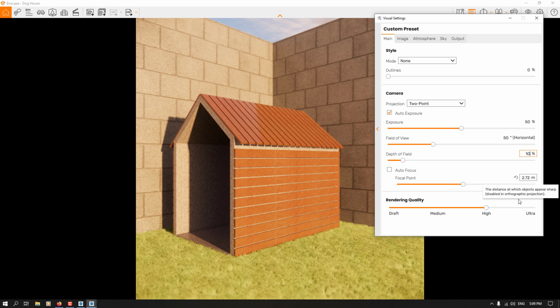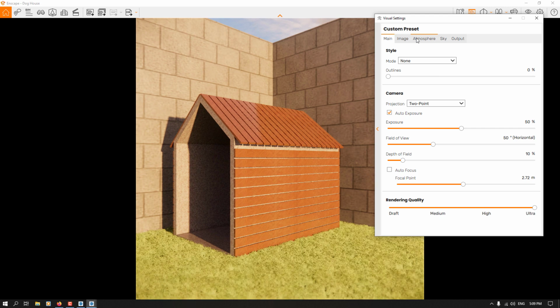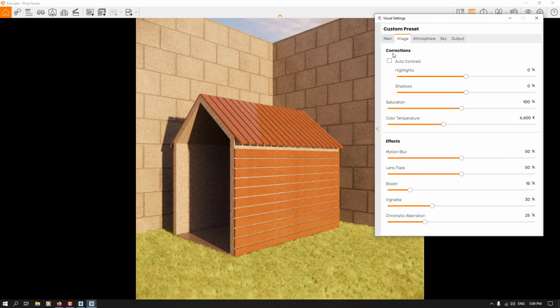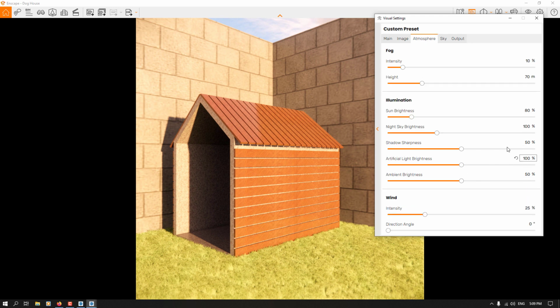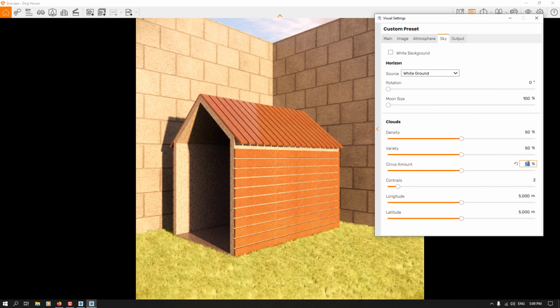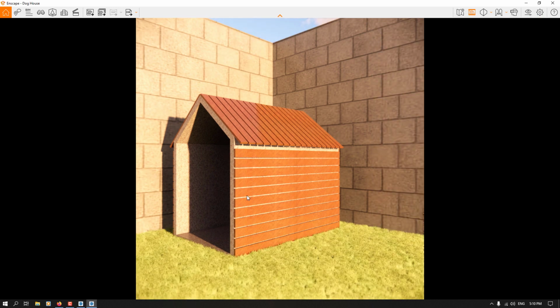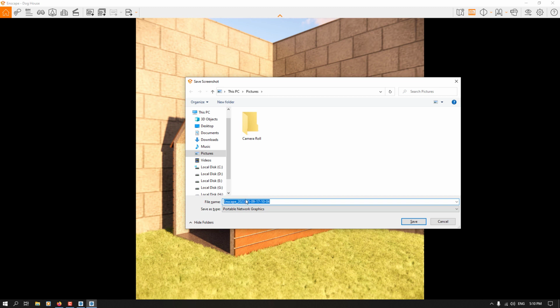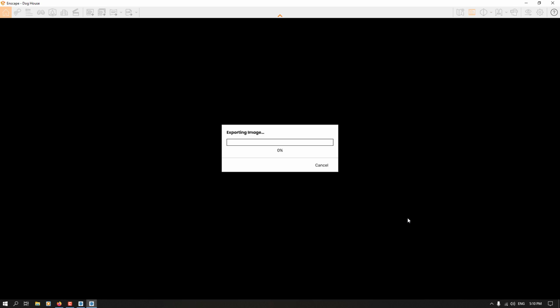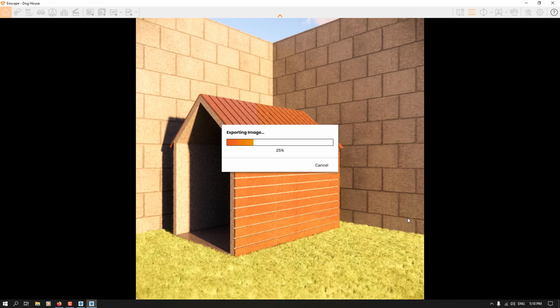of field to about 10. So I'm going to increase the rendering quality to ultra, and now about the image I want to turn on the auto contrast, and about the atmosphere or sky I want to reduce the cirrus amount to 0. So now Shift plus F11, and I'm going to type doghouse rendering and press save.